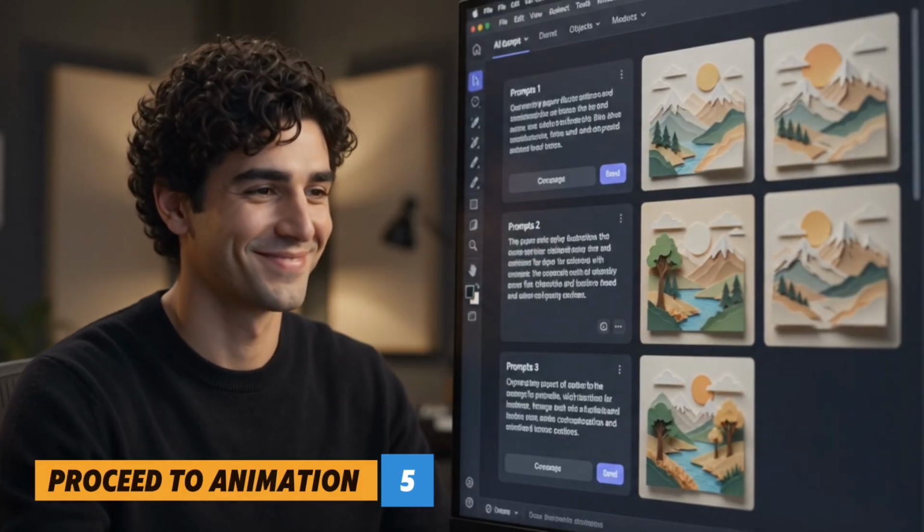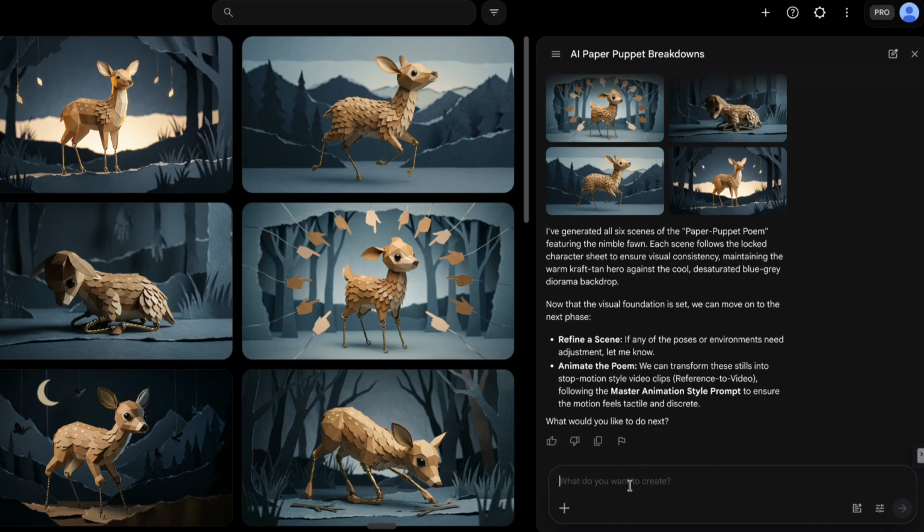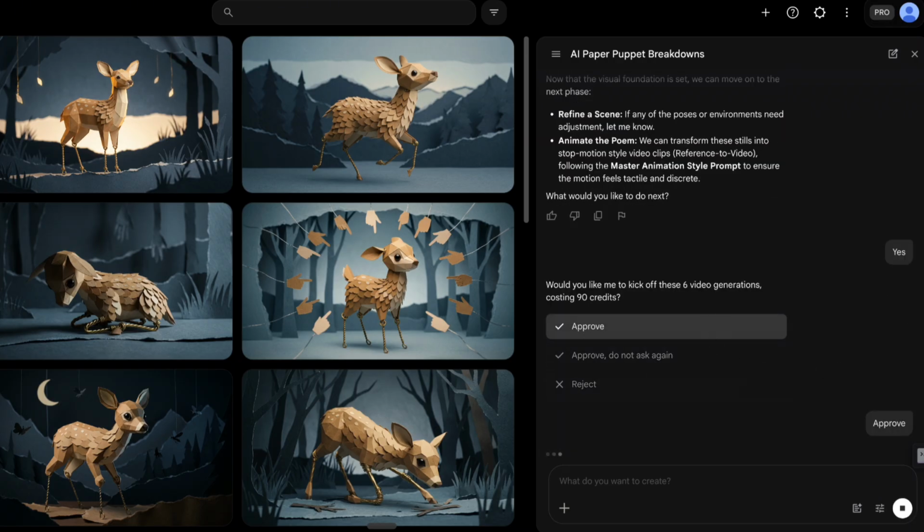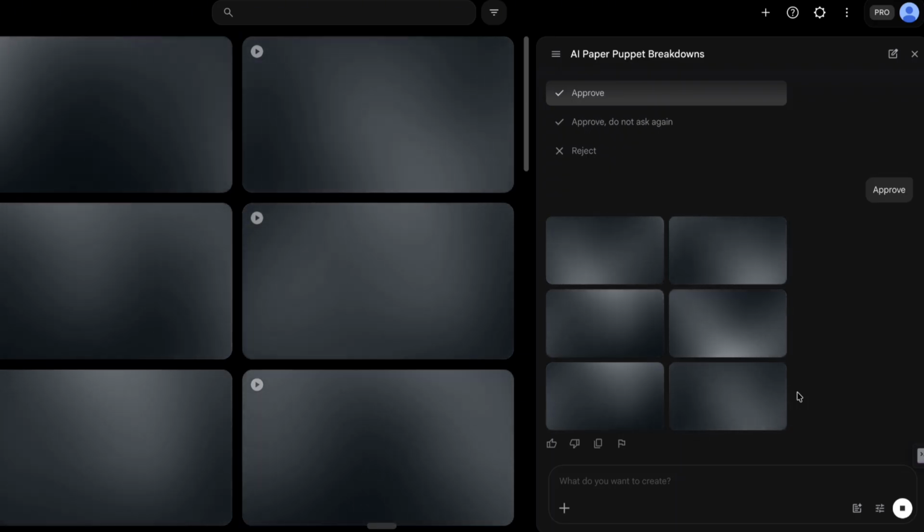Proceed to animation. Once the agent finishes generating all of the images, it will ask if you want to proceed with the animations. At this point, I review the complete set, make sure everything looks good, and then continue. The animation instructions are already prepared from our earlier workflow, so the agent can start animating the approved scenes.